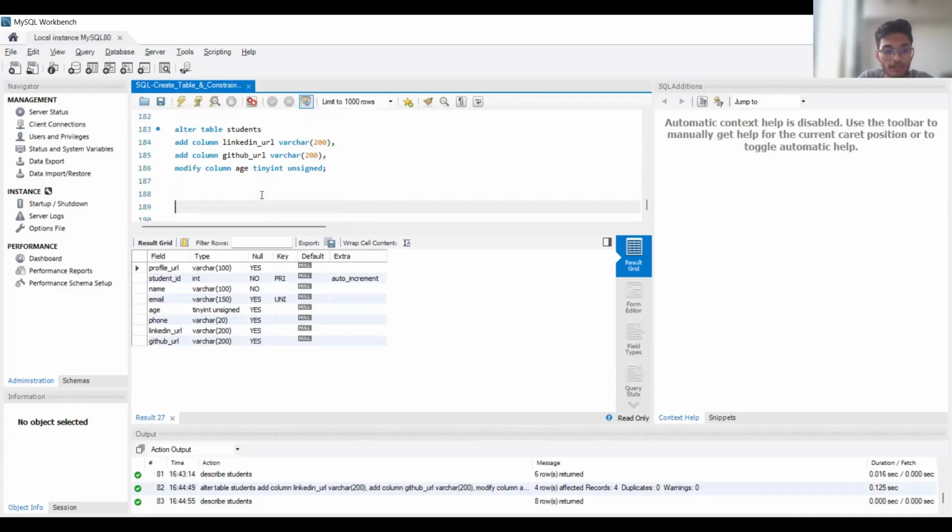Next, we already know about these commands, describe and show. Describe table, describe students. What does the describe command do? It gives a quick summary. What are the columns present? What are the types present? Nullability, keys, defaults, extra. All this information it will show you.